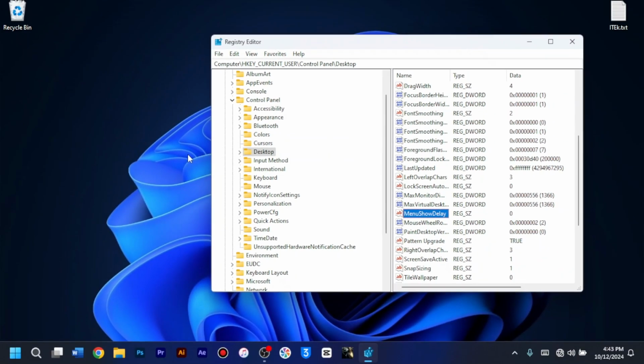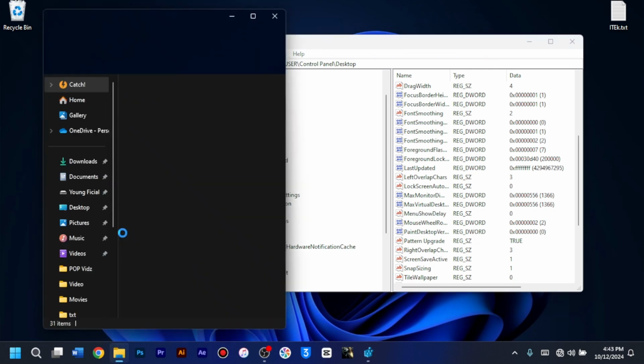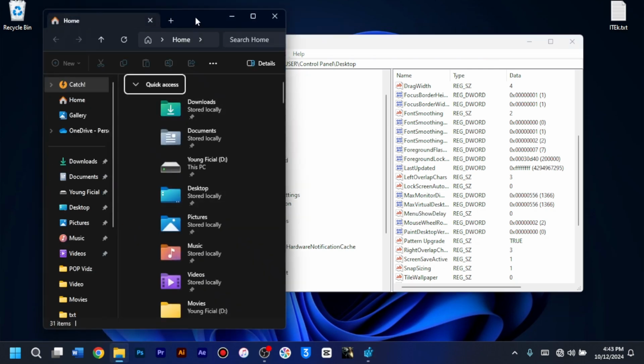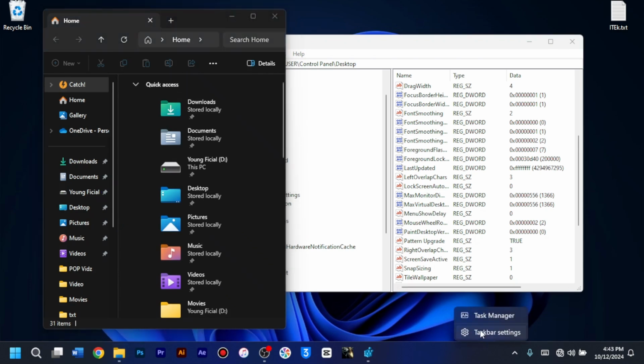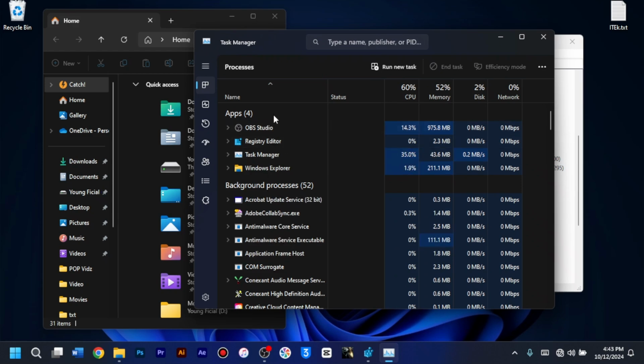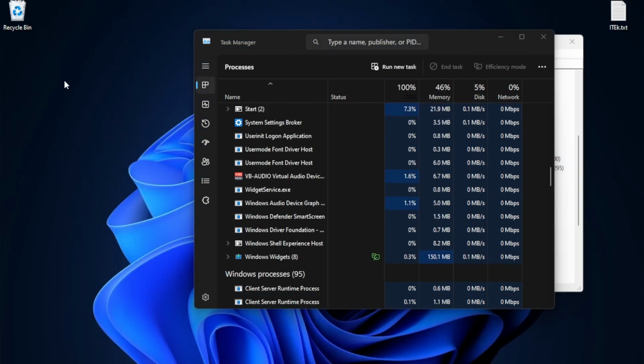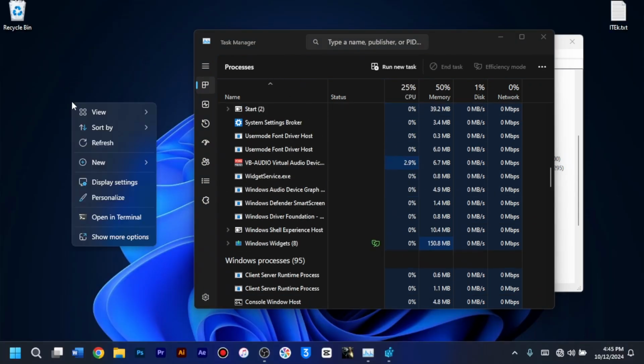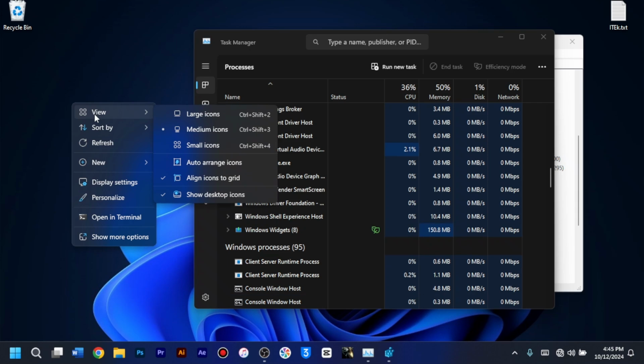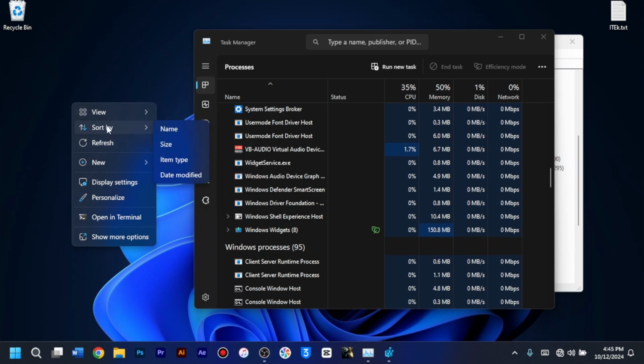And then to restart your Windows Explorer, just right click on the Explorer on your taskbar or open Windows Explorer, and then right click again on the taskbar and then open Task Manager. In the Task Manager, search for Windows Explorer. Right click on the Windows Explorer and click on Restart. Now, when you right click on your desktop, menus should appear instantly, improving your overall user experience.